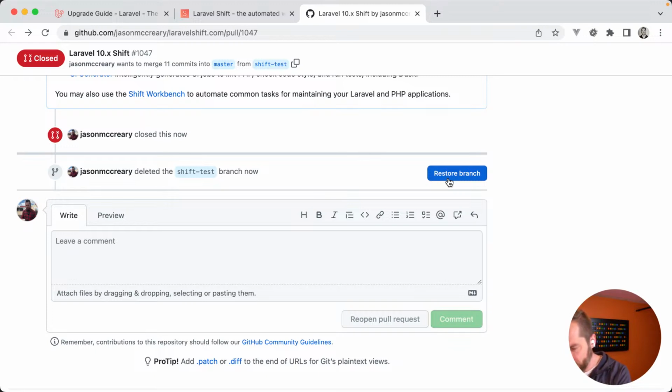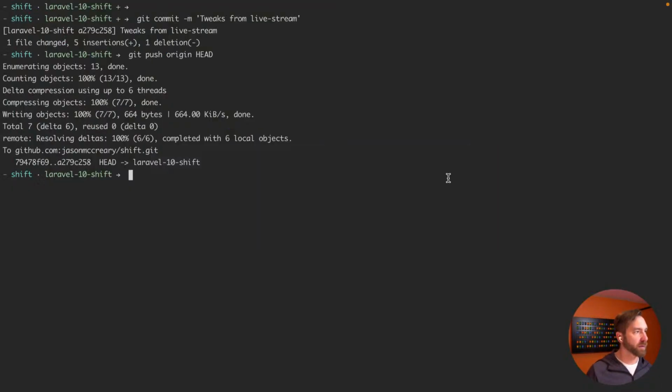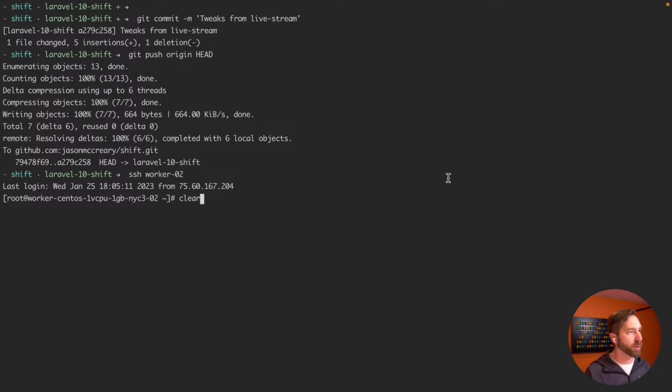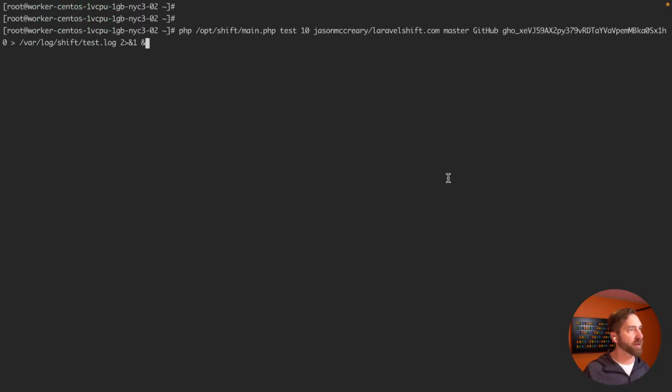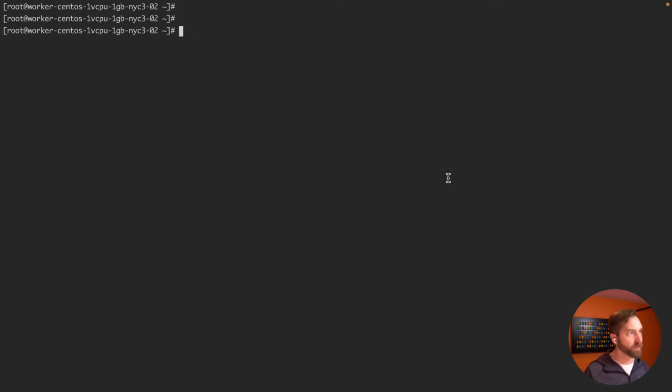Laravel 10, did I pull that up? Yeah, okay. All right, let's get our SSH worker 02. Worker 02 is like my extra worker, my secondary worker. It's kind of what I just test things out on. So let's do tail -f var log shift test. Yeah, there it is.